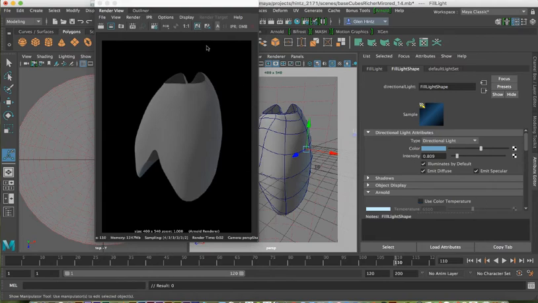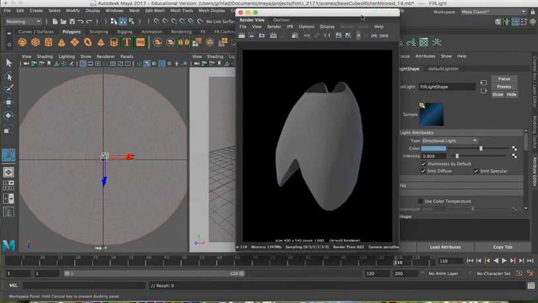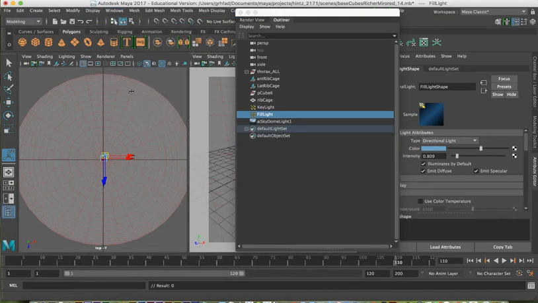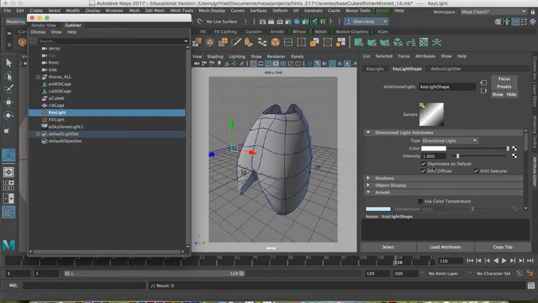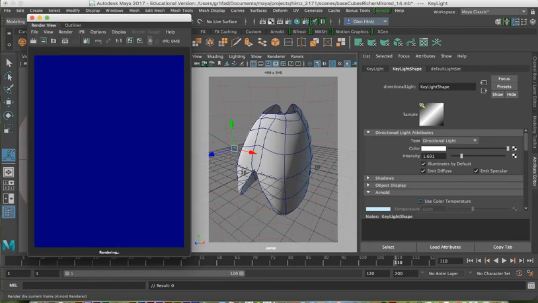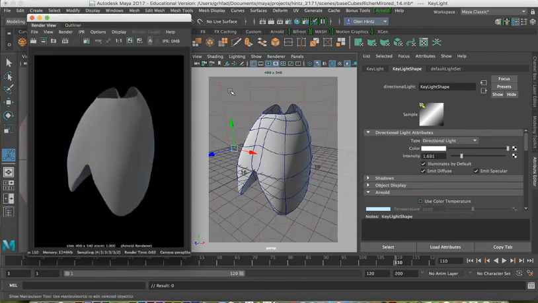Now I might want to look at this and say, well, that's still okay, but how about if I go to my, not sure where my outliner is, there we go. If I go back to my key light, and what if I push that up a little bit? What if I add a little more intensity to that? What does that look like when I render it? And you can see again, I can get a little more light. Now, let me go in a little closer here.